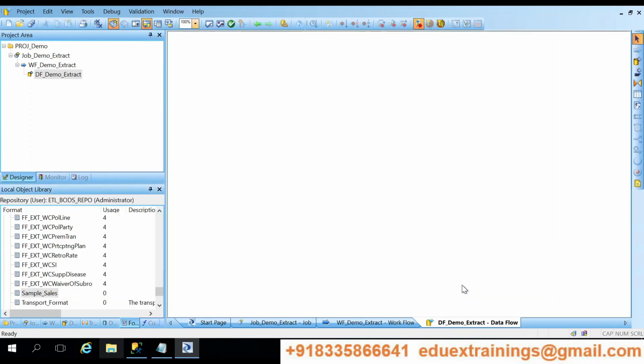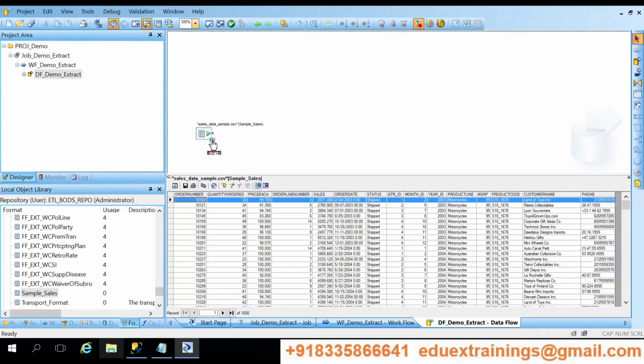Okay, so the flat file format got created. The flat file name is sample.sales. Now I'll just click over here and drag it to the work area, that means in the data flow. If I click on this icon, I should be able to see the data. So that means my connection is also working fine, right?